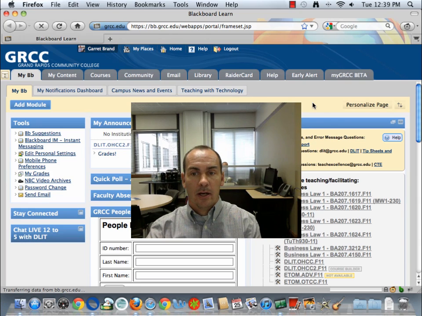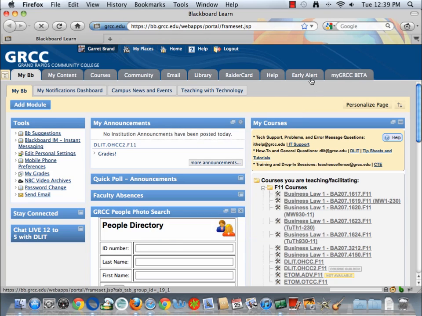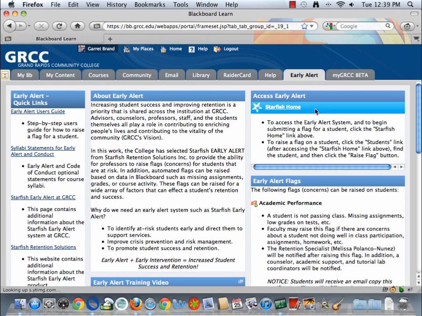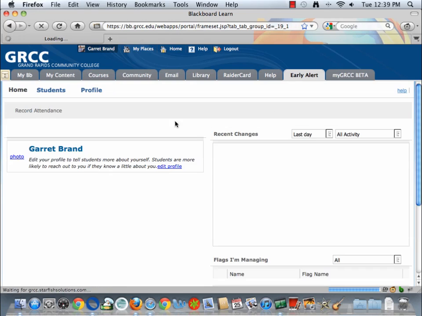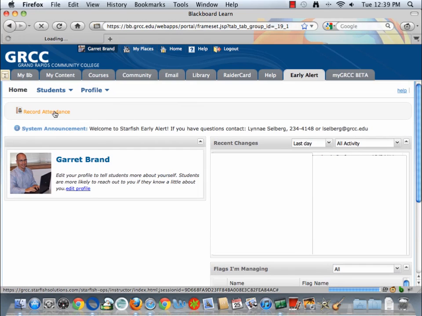Today we're going to take a look at how to use the Starfish Early Alert System to take attendance in your class. So the first step is to click on the Early Alert tab in Blackboard and then go to Starfish Home. And then you should see a new link to record attendance in the upper left-hand corner.